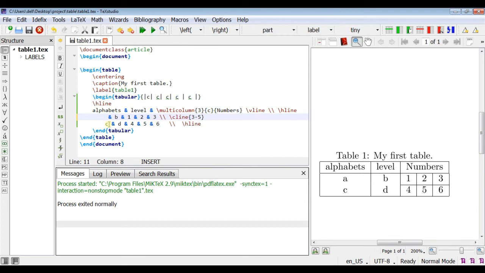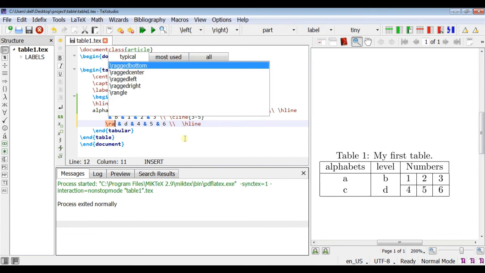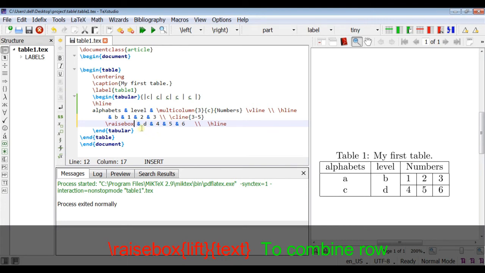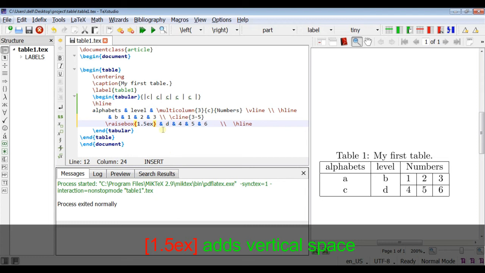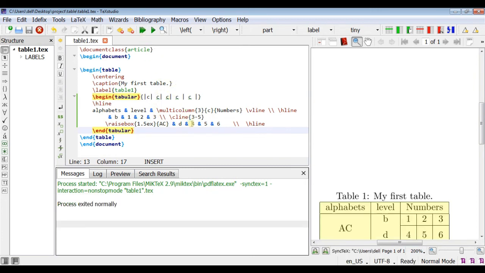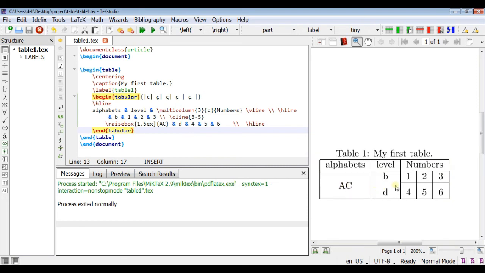So here next I will merge two rows. For this, write multirow, then the size, star, and the vertical space, like 1.5 ex. And then the text which is going to appear. So here is a table where two rows have been merged in a particular cell.